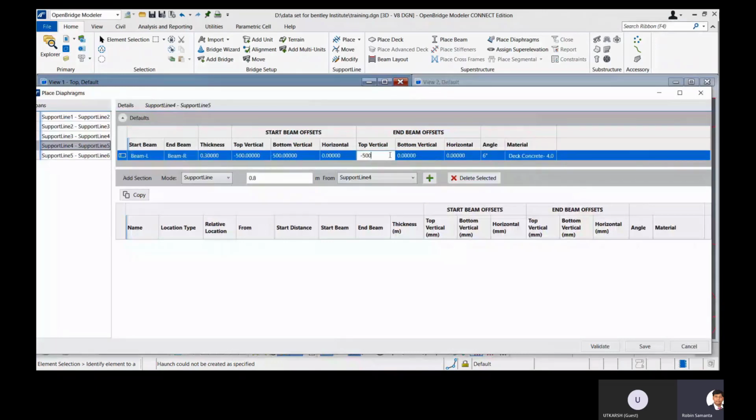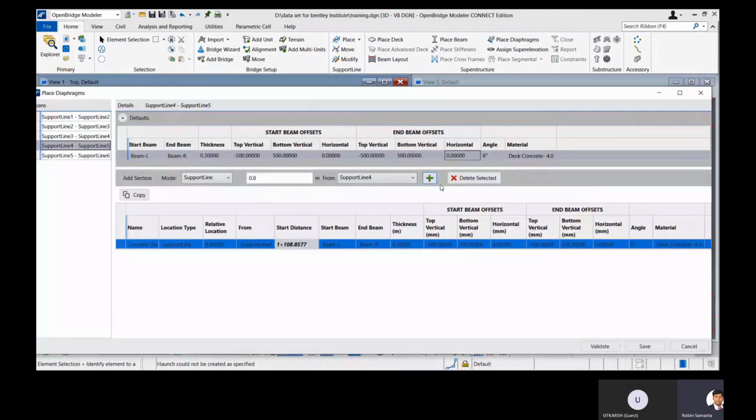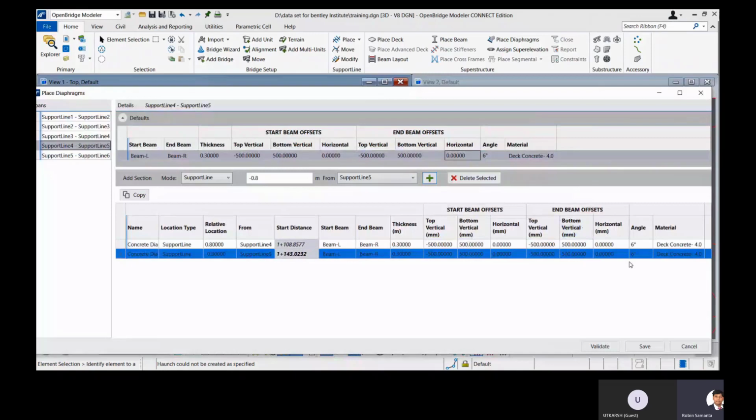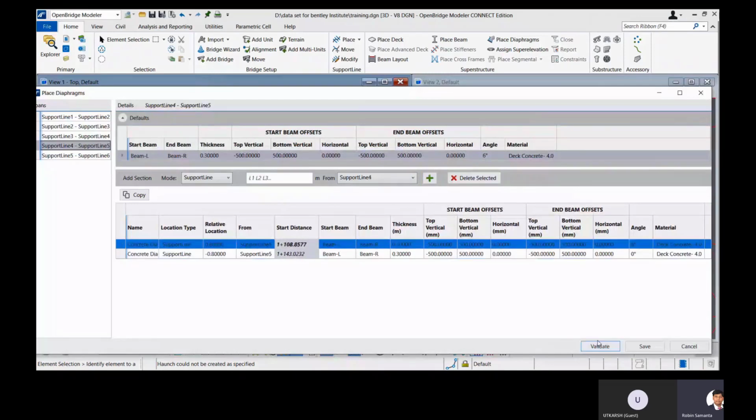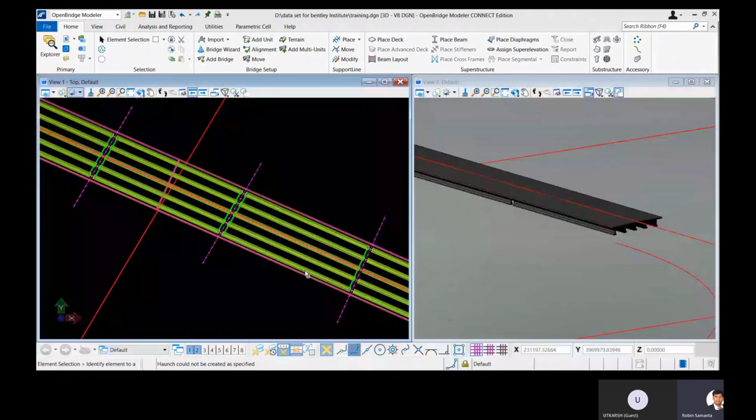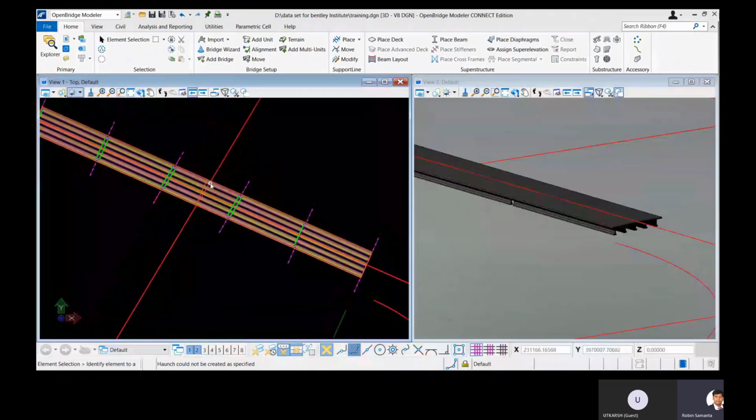So you can carry on like this, minus 500, plus 500, and then material property. And here we know that, okay, in support line 4, it is in skew. But from support line 5, it is not in skew, so we can change it here. Instead of 6 degree, we made it 0 degree. So here you can see for span 4 also it is perfectly fine. It is perfectly okay. And at the end we'll see how we can see it in 3D as well.